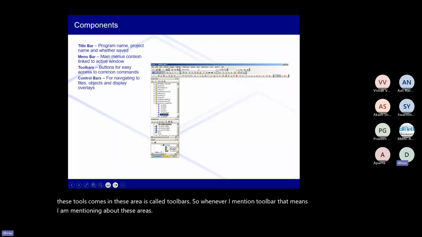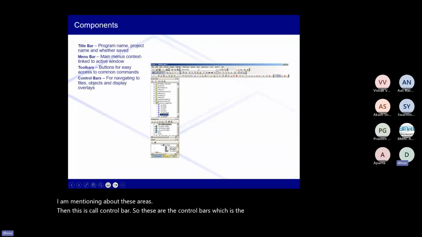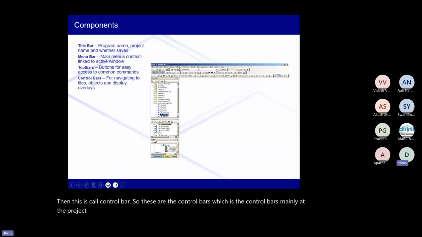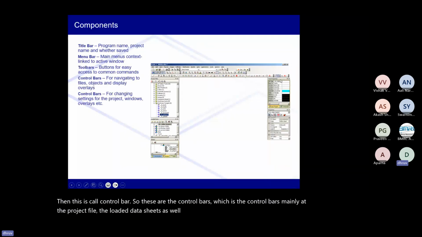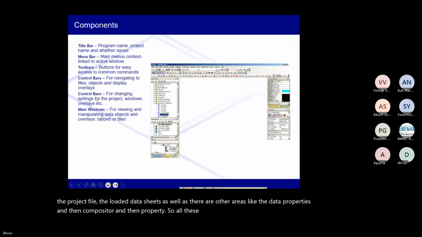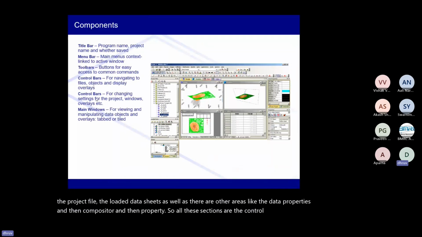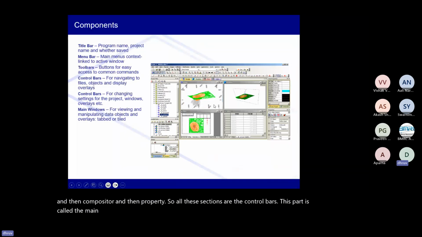Then these are called control bars. The control bars are mainly the project file, the loaded data sheets, as well as other areas like the data properties, the compositor, and the property. All these sections are the control bars. This part is called the main window, where there are multiple main windows. The design and visualizer windows are not present in Studio RM because they have been combined together as the 3D window.